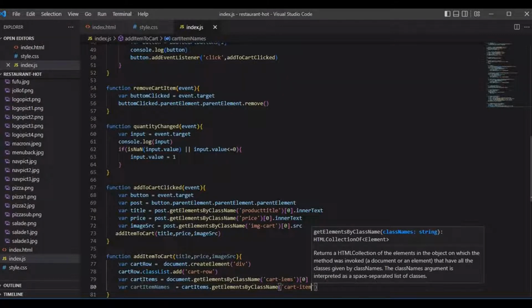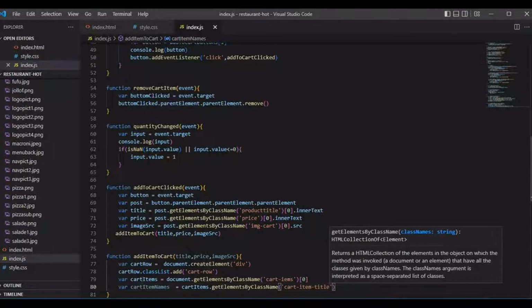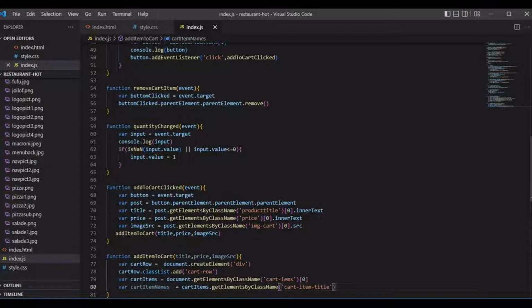Many people will ask why are we using cart items for the cart item name, why are you using cart item, when normally you're supposed to use document.getElementsBy, because we are going straight, we are telling the machine to go straight to the cart item to grab the cart item title. So it's why we have used it like that. So from there we use the for loop too.